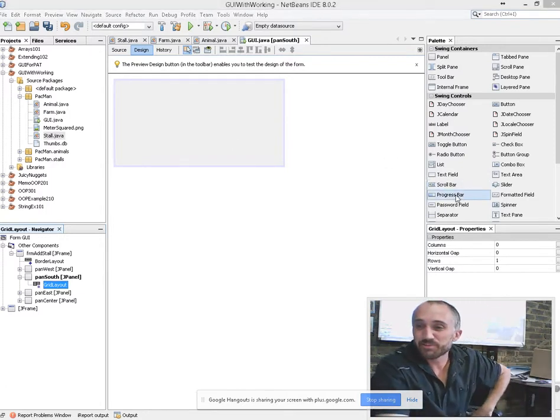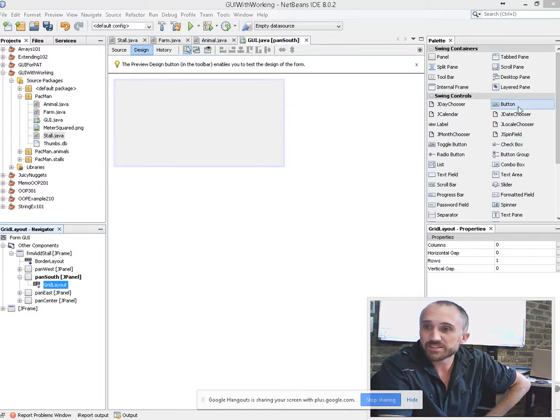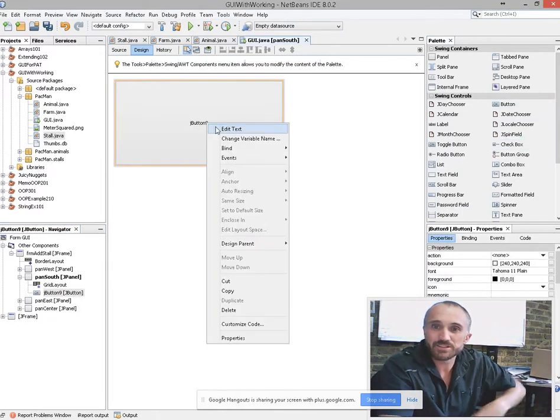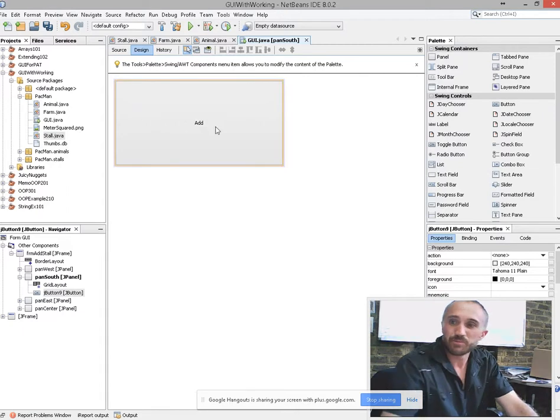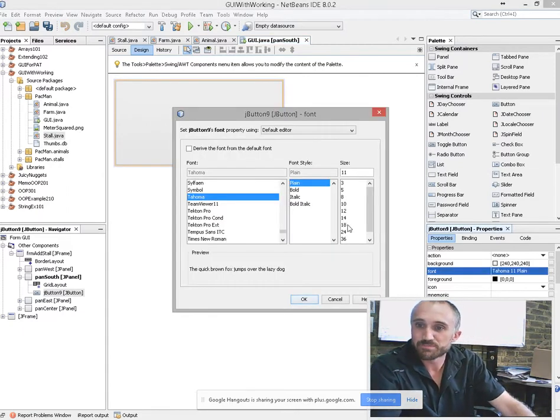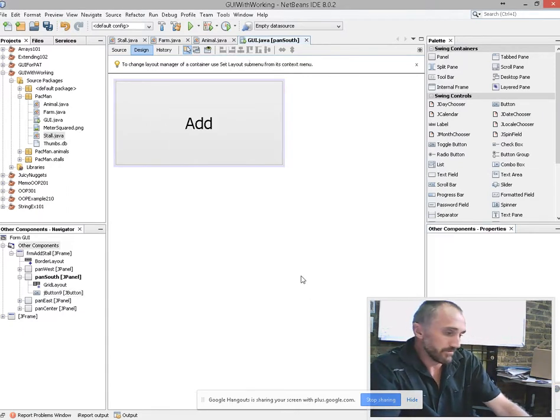Now, the next thing we're going to be doing is that here we want the buttons to be here, and obviously the main button we want is the add button. So I'm going to make it, just because I can, I'm making this pretty disgusting. Okay.